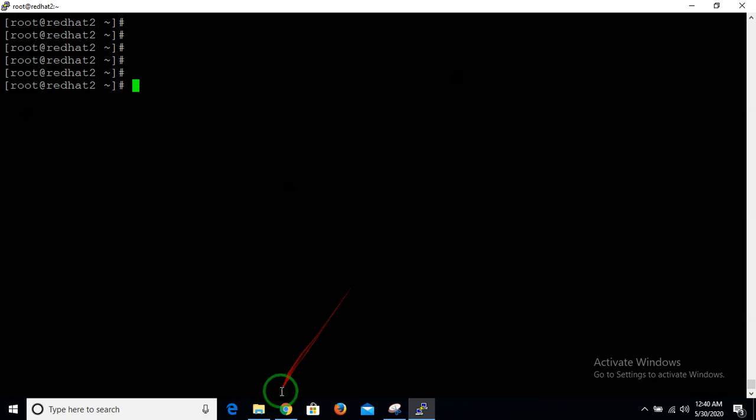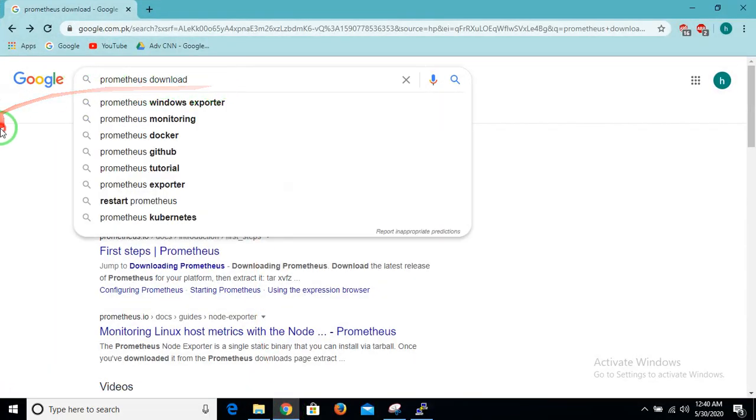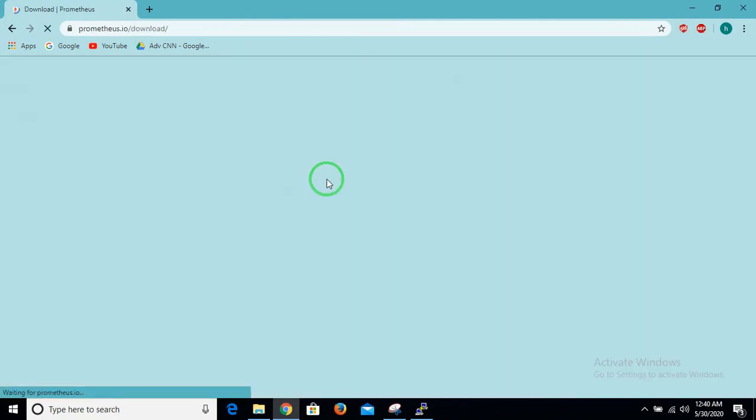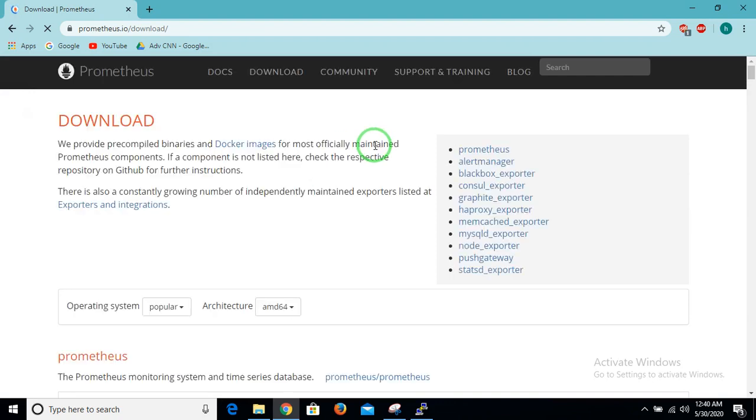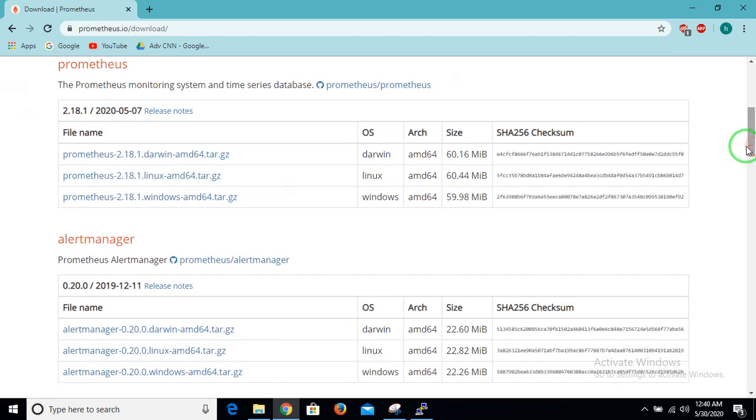It's very easy to install the Prometheus server. Just search on Google for Prometheus server download, and click it. You can see multiple flavors are available here for the Prometheus server. Prometheus is a monitoring system and a time series database. It stores your data as time series. Multiple flavors are available, Linux and Windows, and I will install the Linux one.